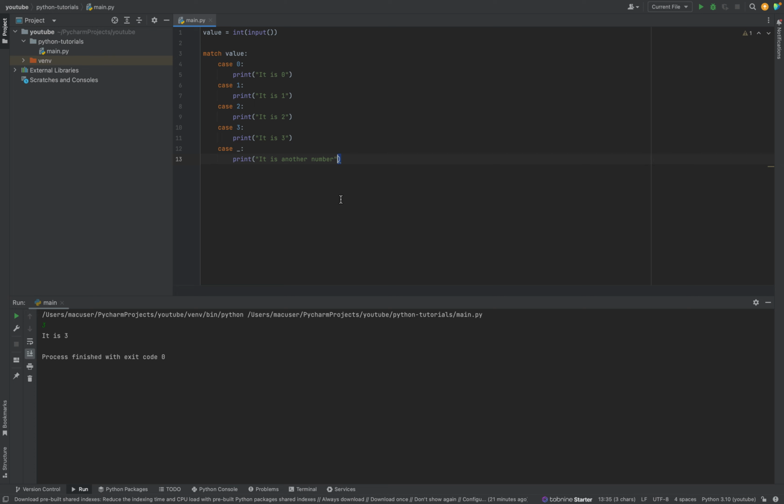And that's pretty much all of the features of an if statement.